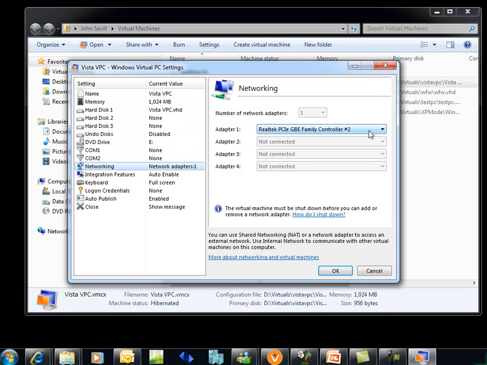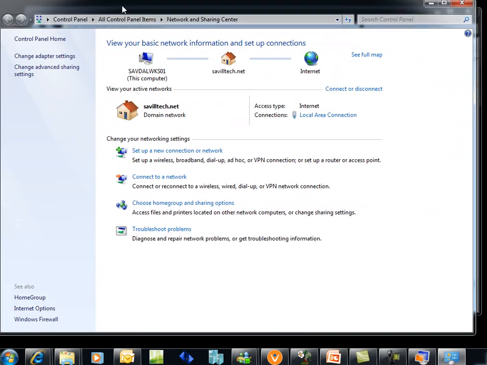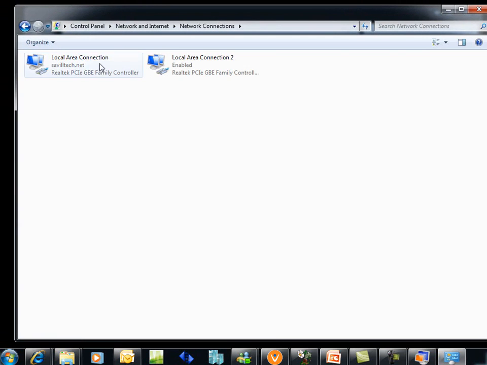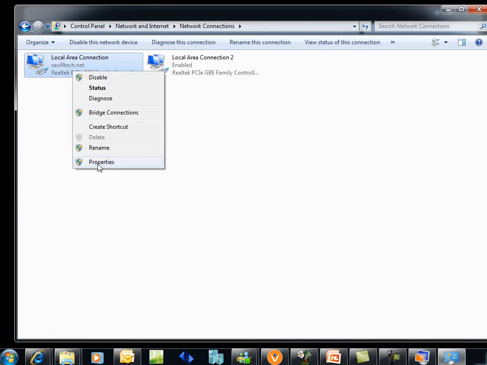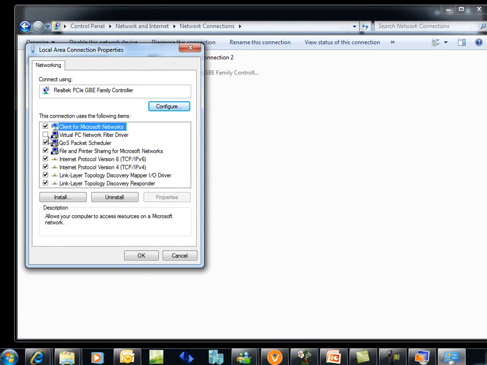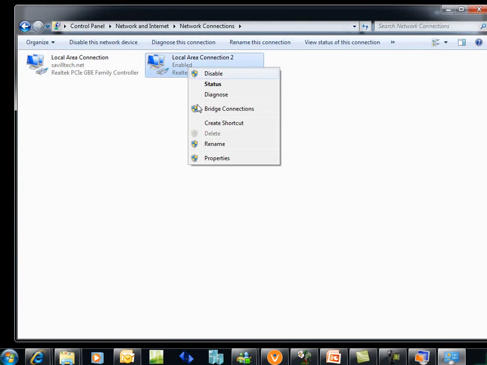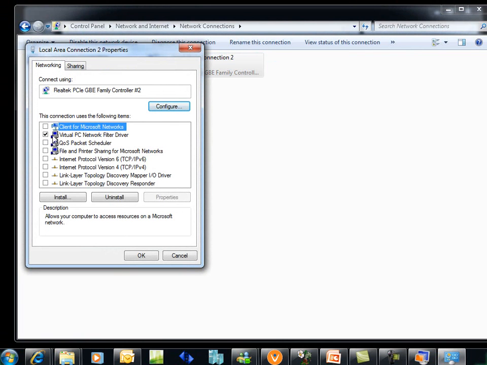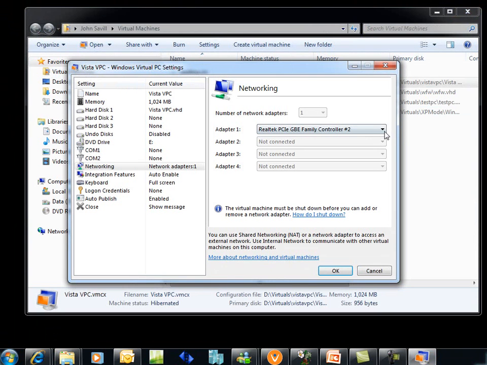I select the network adapters. So I only have one choice of network adapters, controller 2. And that's because if I open up my network connections, I have 2 NICs. But you'll notice on my first NIC, I disabled virtual PC network filter, which is why it doesn't give me it as an option. My second one only has that selected, so I can only use it for my virtual machines. So you can see I can have up to 4 network adapters.